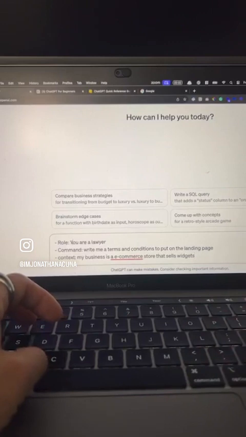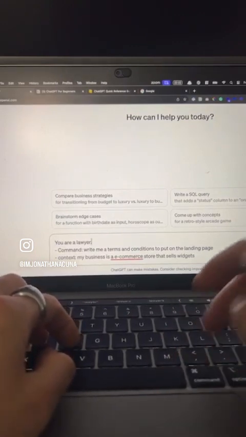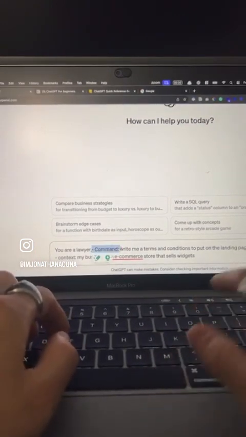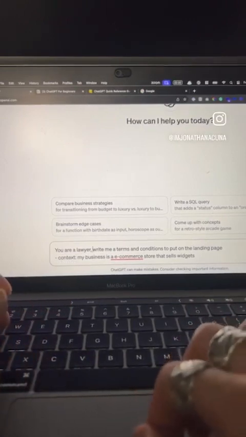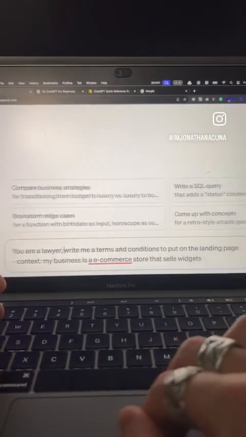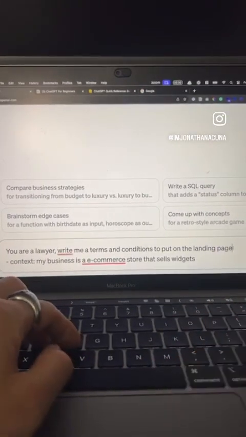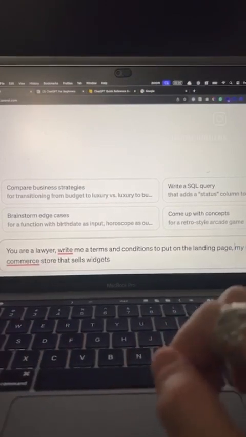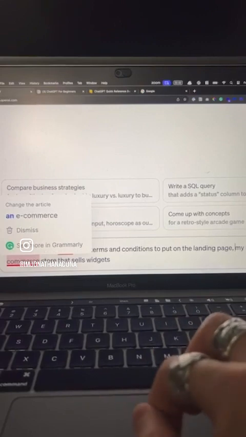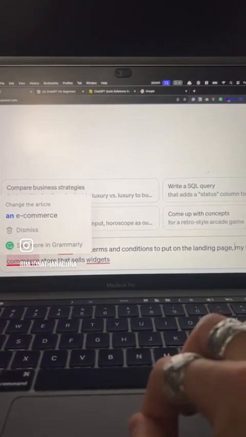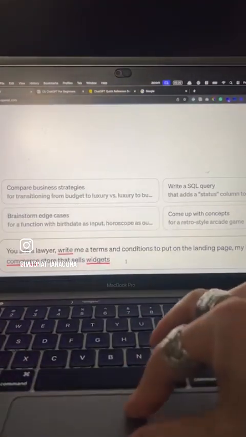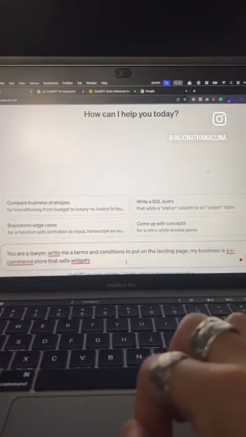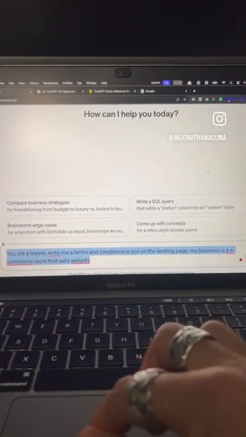So I'm going to say role, cool, you're a lawyer, comma, take out the context. You are a lawyer, right, and then you have your command, write me a terms and conditions for the page, comma, and then the context, my business is a commerce store. Now, misspelled, but ChatGPT doesn't really care if it's spelled perfectly, it doesn't matter, thanks to Grammarly. So these are the three components of what goes into a prompt.